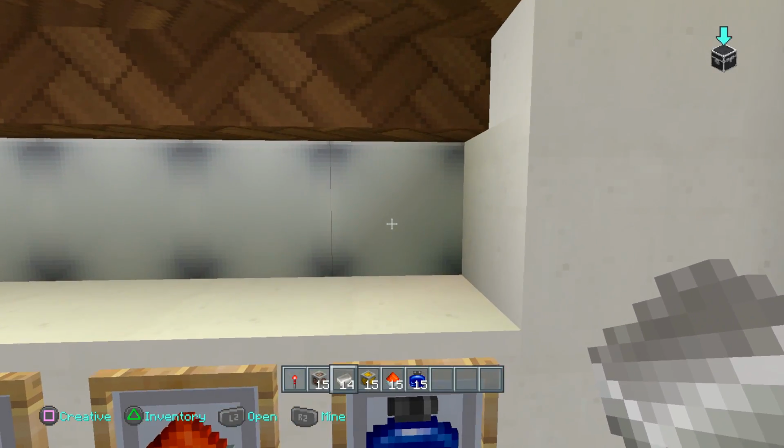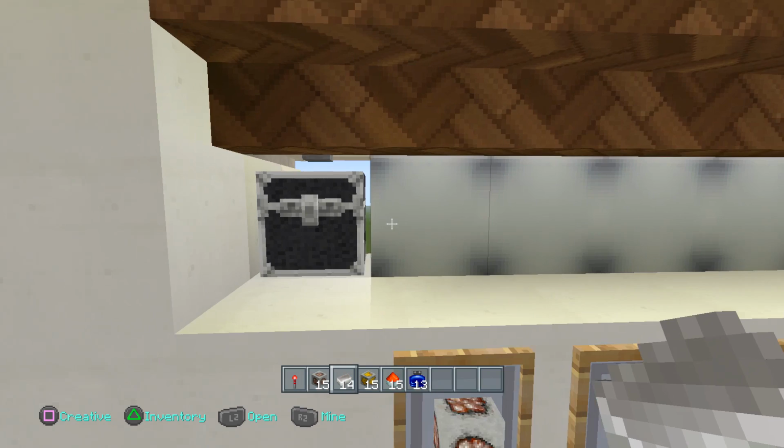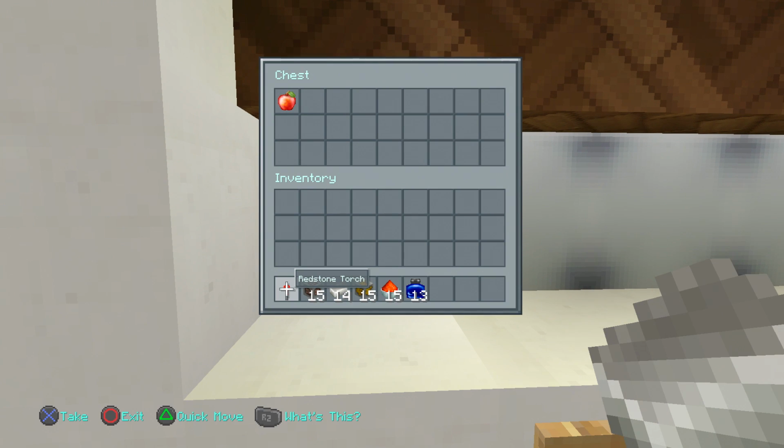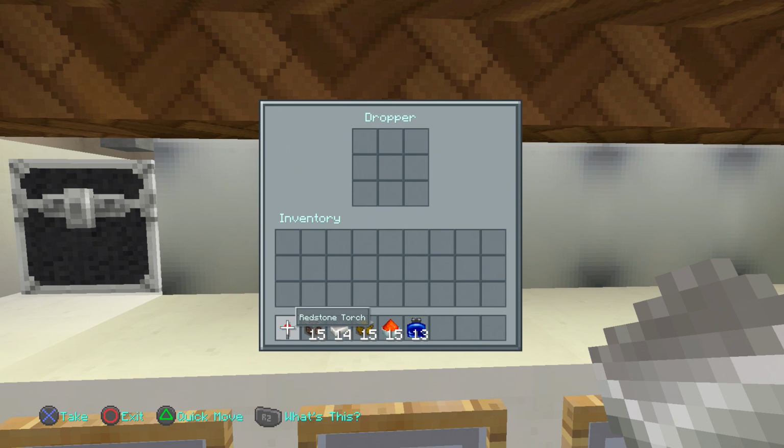Now, say you don't have any iron ingots and you have some lapis. We're going to put 2 lapis in here, and we should get 2 apples within that chest on top of the apple we just purchased, making it a total of 3. See, that's what you want, guys. You want that kind of feature.